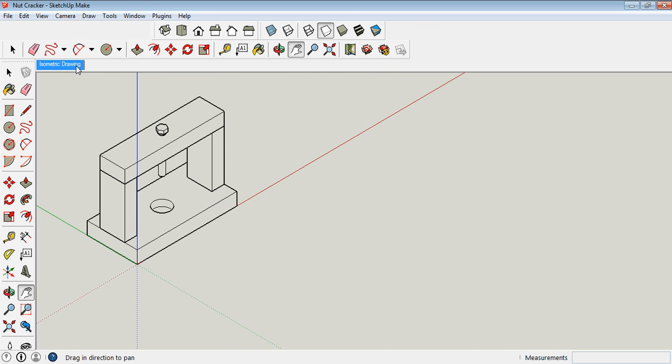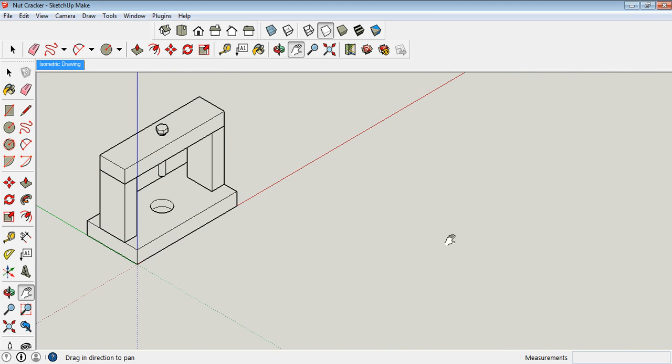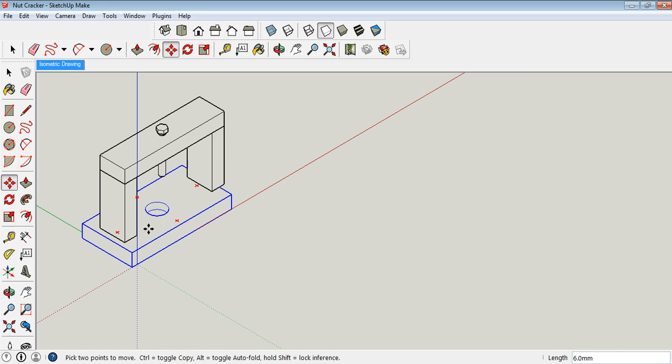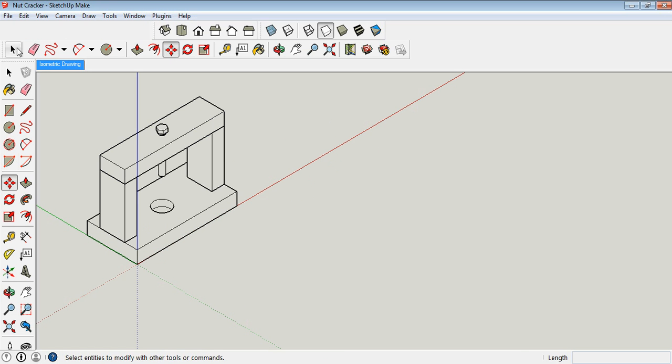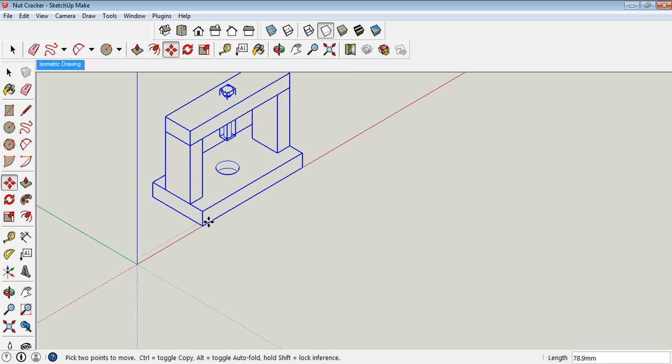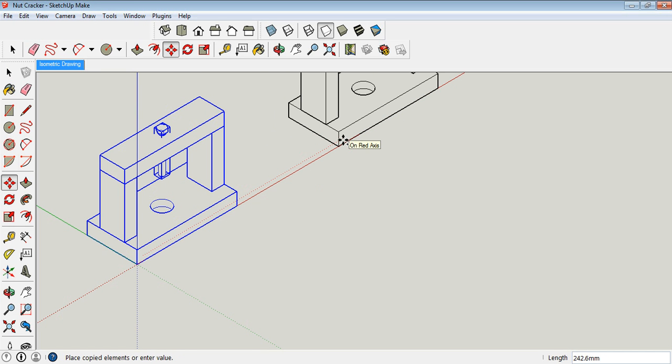Right, wherever we go, we can just update. So that even if I move it over there, I could still come back to the isometric drawing. Then we will copy it. What we do, we are going to select the whole thing, move it along, copy the whole thing along the red axis by 500.